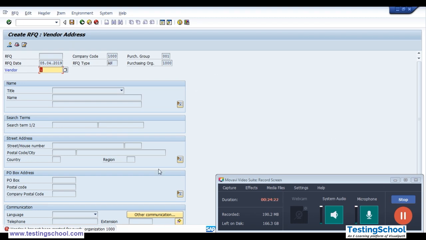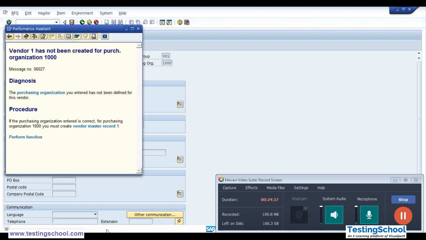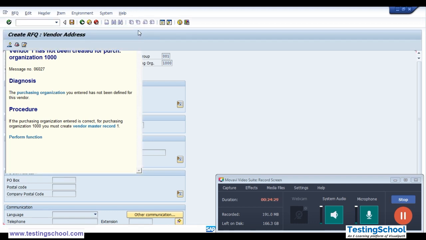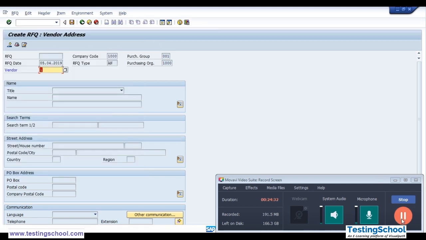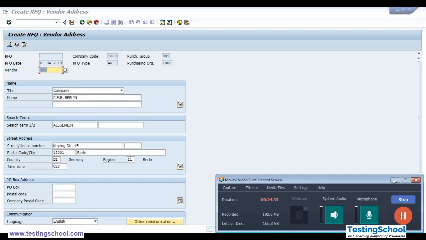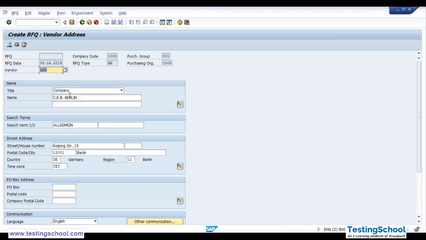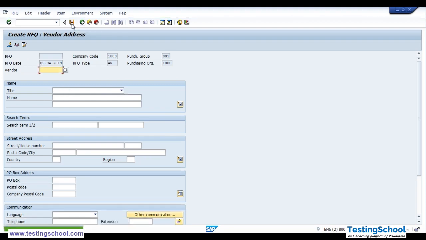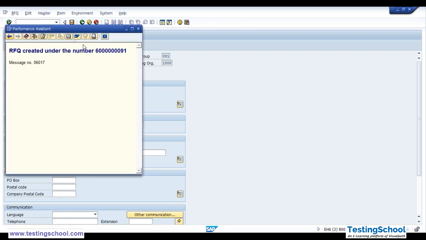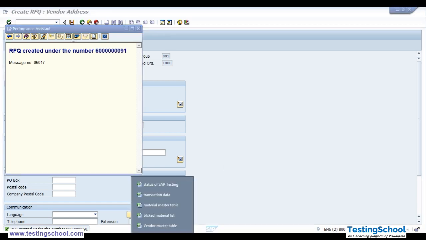Okay, so what is the issue? Vendor 1 is not created for purchasing organization 1000. So vendor 1 deals with some different purchasing organization. We need to figure that out, more data mining. Give me 2 seconds. This vendor 100 is linked with the purchasing organization. Now we will try to save it. So RFQ is generated. This is our RFQ number. Okay, we will save this number for future use.